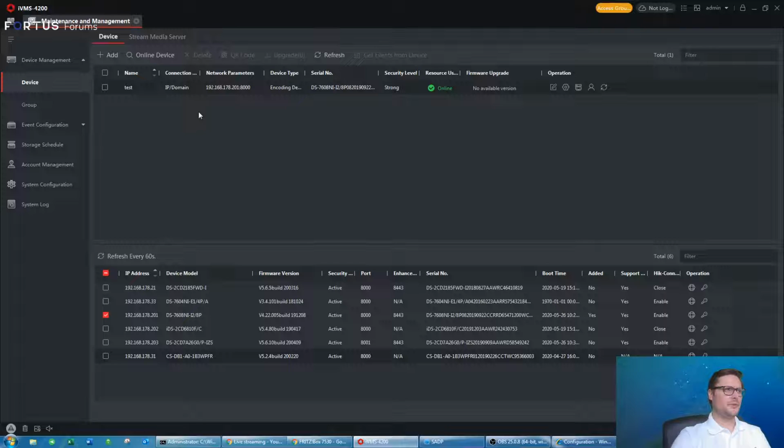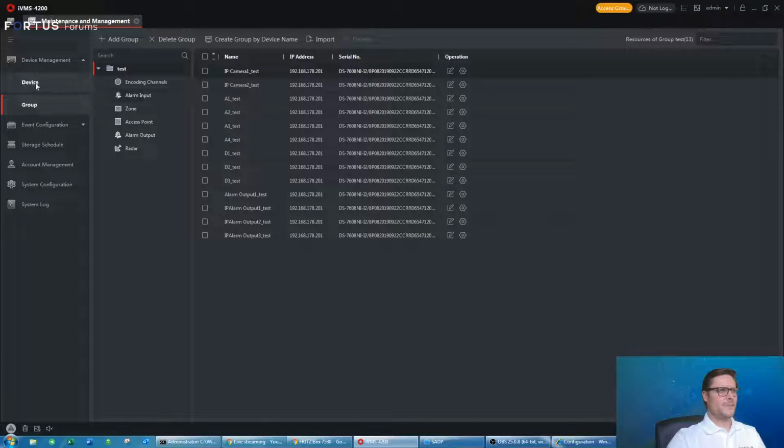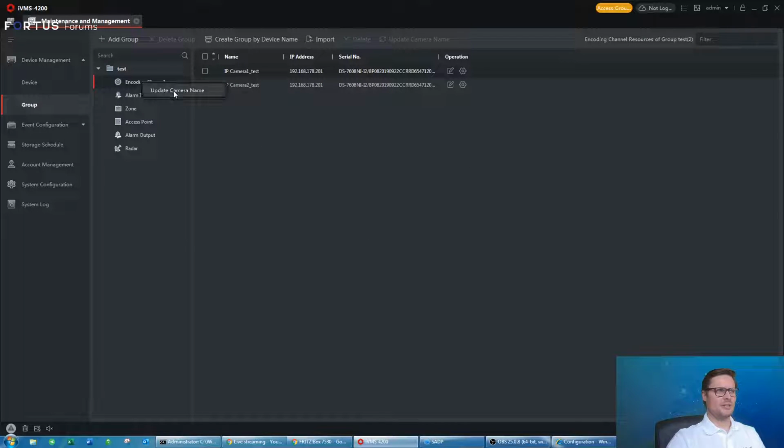Another tip for you: if you have some camera names already amended on the recorder locally, and you add the recorder to your software application, make sure you don't change the names of each camera manually. You can do it automatically by going to the device management group, right-clicking on encoding channels and clicking update camera name. So whatever camera name has been amended before locally on the recorder will also be amended and displayed here.